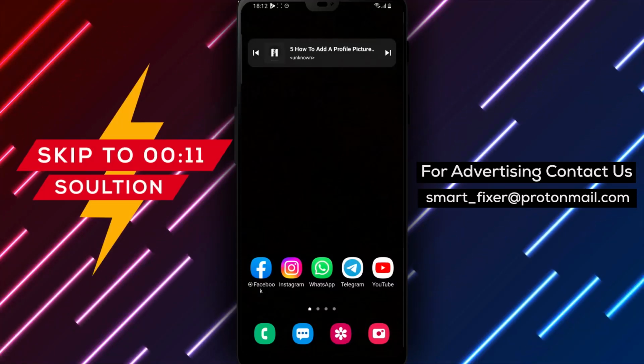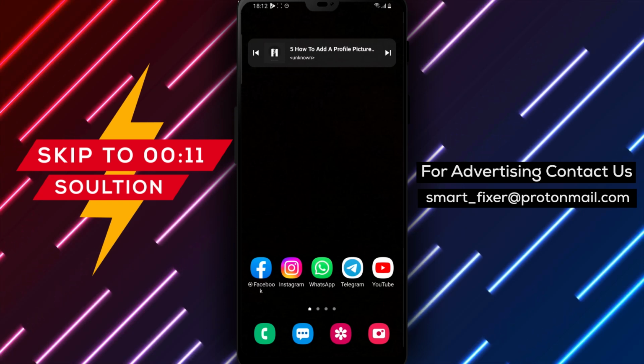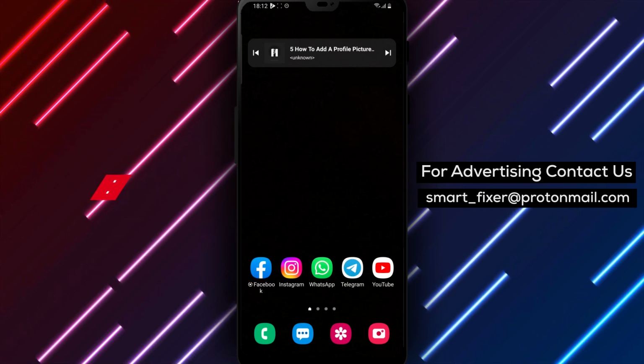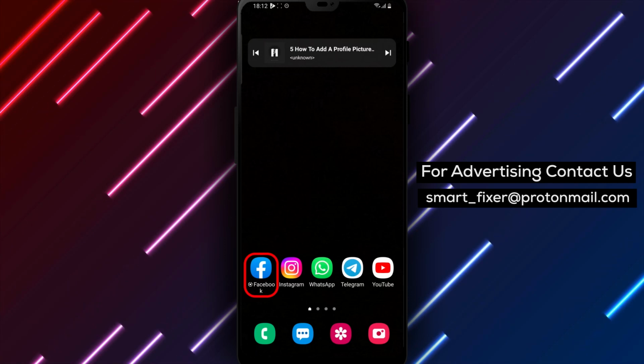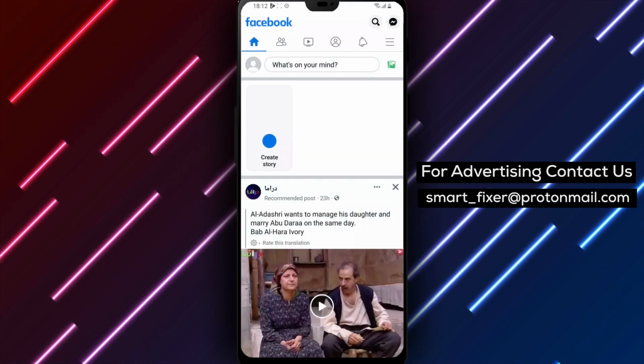Today we're going to show you how to add a profile picture on Facebook on your Android phone. Step 1. Open the Facebook app first. Open the Facebook app on your Android phone. You can find it on your home screen or in your app drawer.